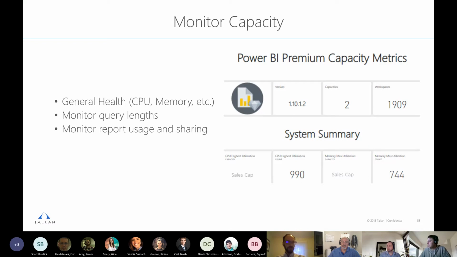And here's that capacity metrics app I was mentioning. So this is the dashboard, but generally, some things to look at within this app. There's a whole bunch of different reports and pages within each report on statistics and logs of your capacity as a whole. But from here, you can see the general health. So green, red values on CPU and memory. You can monitor query length. So if something is taking a really long time within your capacity, you can, as a capacity admin, go to the owner of that data set and say, hey, you're taking up CPU on my capacity. Can you go tune this query, right?